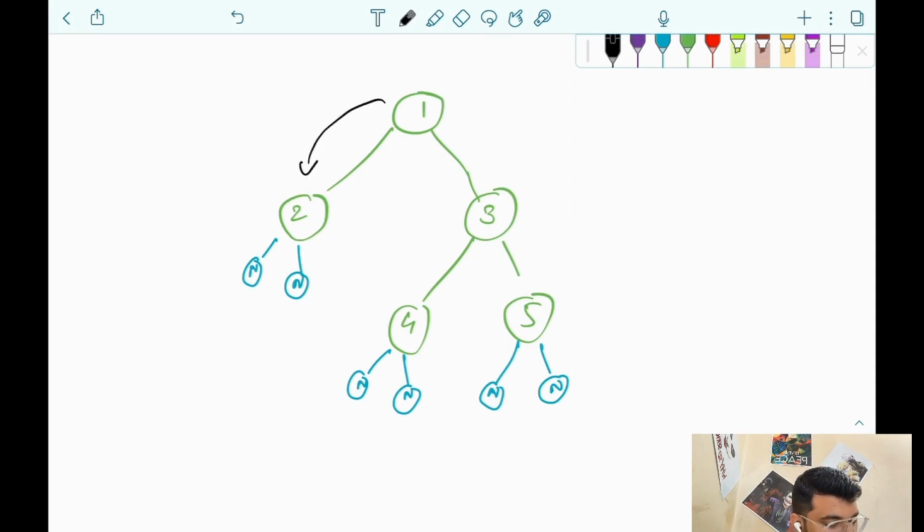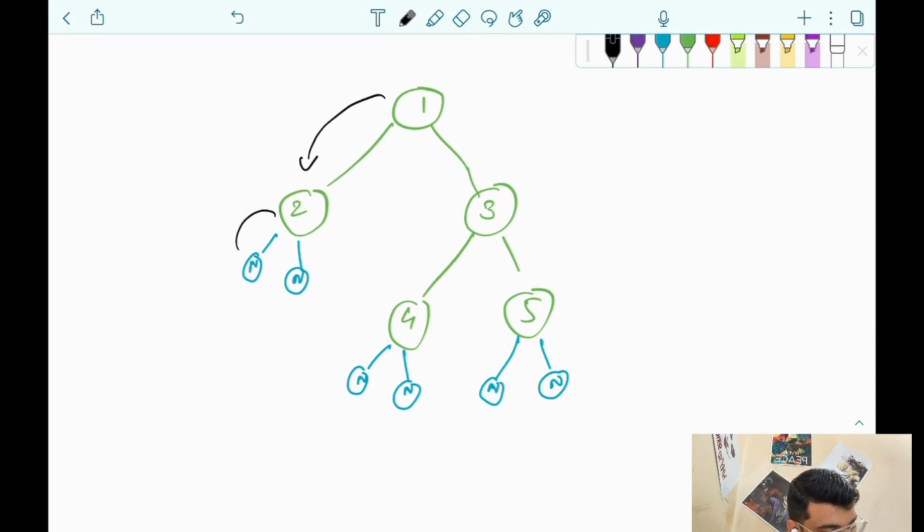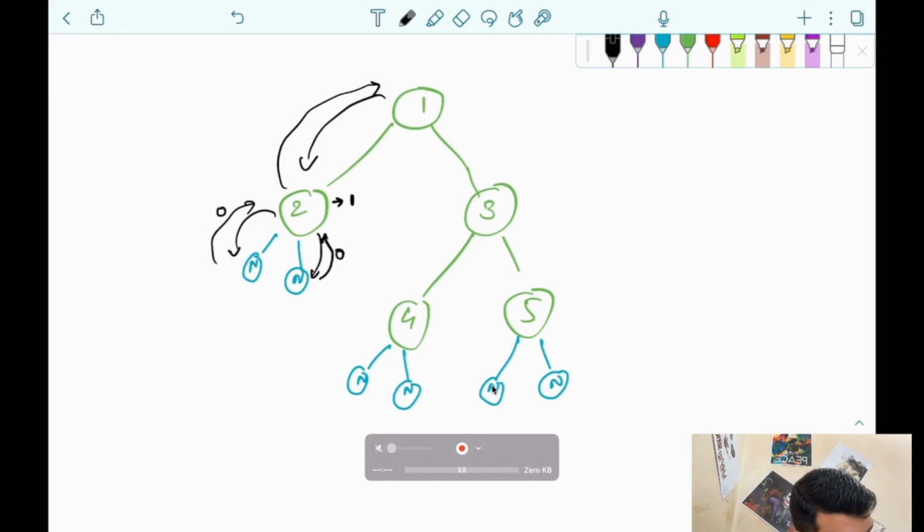So I am at the root. I came to 2. From 2, I came to null. So it will return 0, because that is a base case. Again, I will come to the right subtree. It will return 0 again. Now at 2, we have the maximum depth of both subtrees, 0 and 0, plus 1. So the height or depth of 2 is 1. Now we will return that height to the 1.